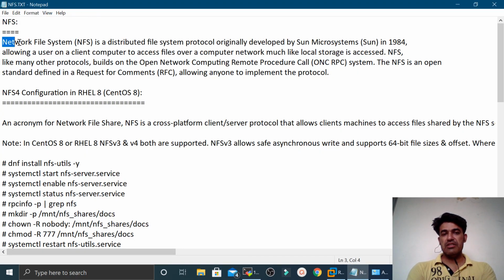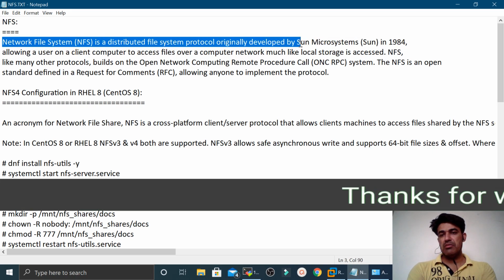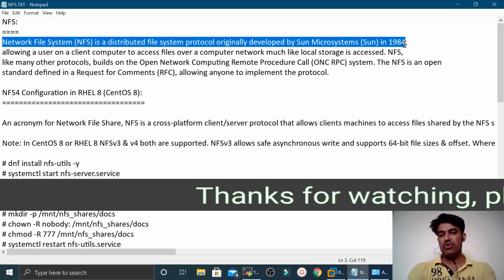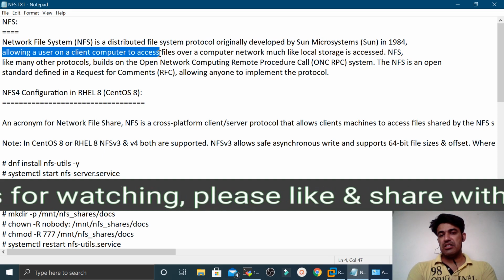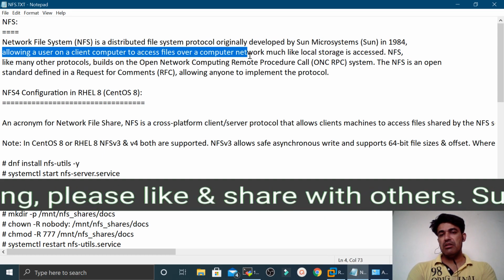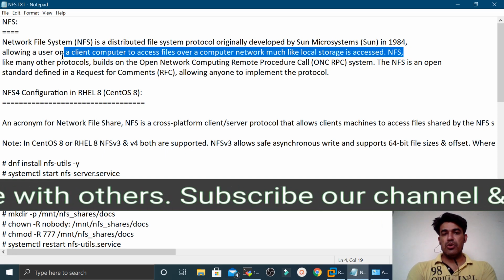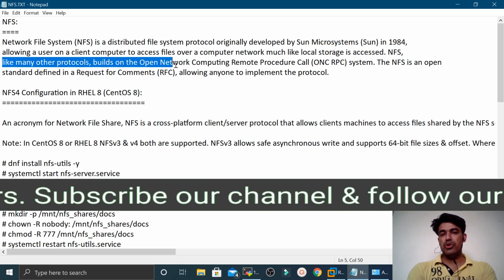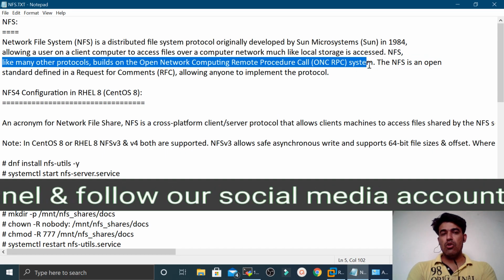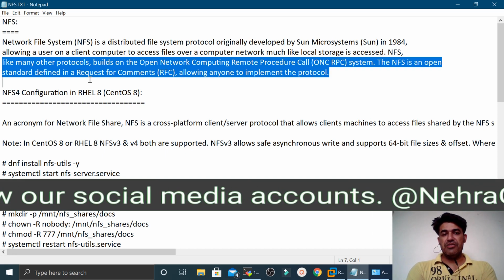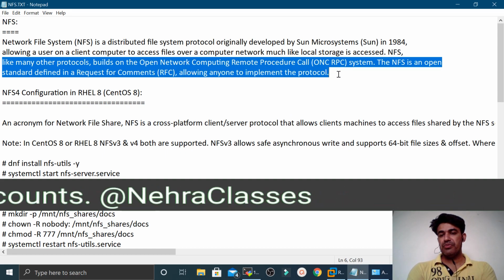Actually, NFS or the Network File System is a distributed file system protocol originally developed by Sun Microsystems in 1984, allowing a user on a client computer to access files over a computer network, much like local storage. NFS, like many other protocols, is built on the Open Network Computing Remote Procedure Call system. And NFS is an open standard defined in a Request for Comments, allowing anyone to implement the protocol.